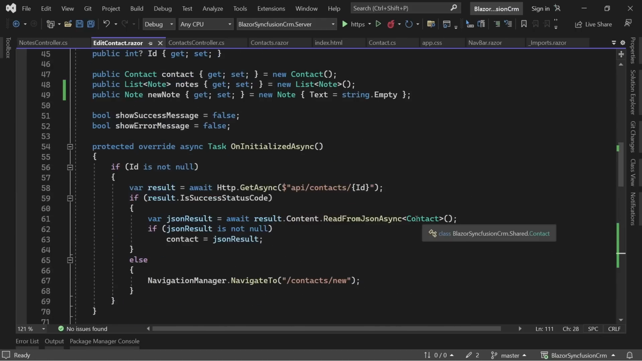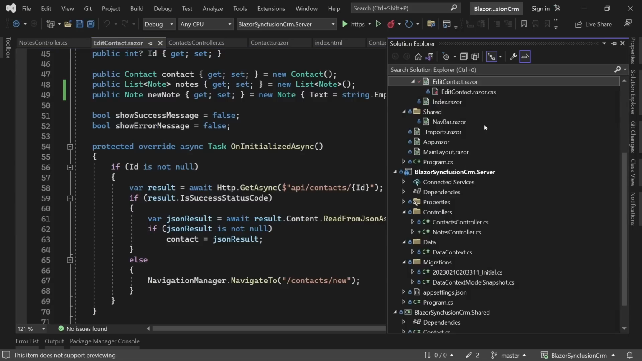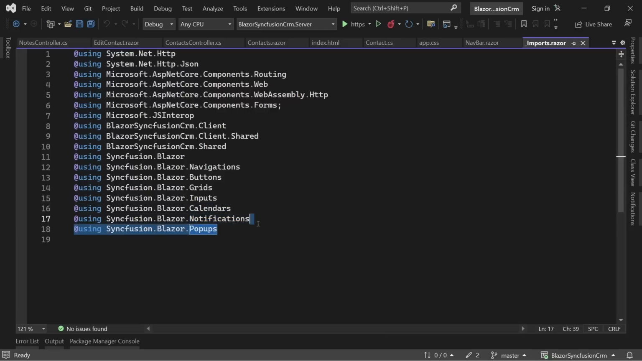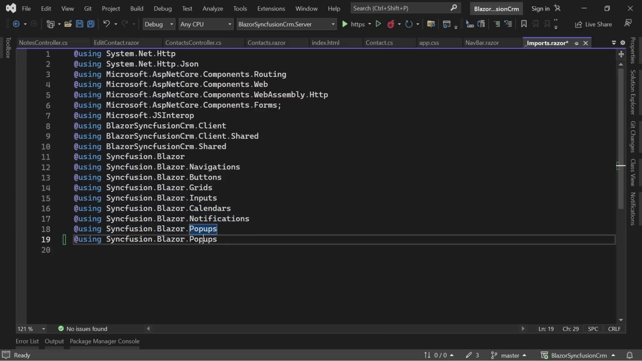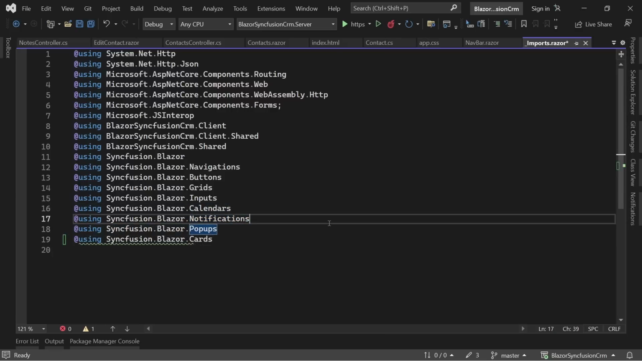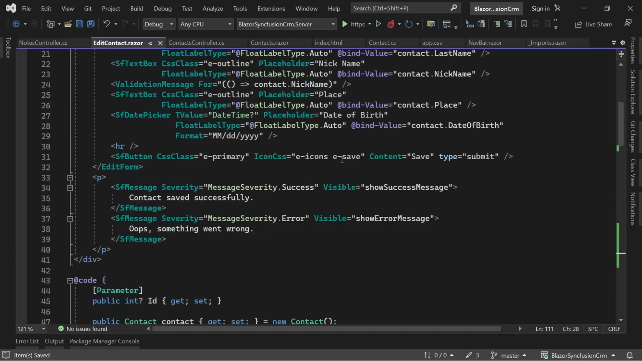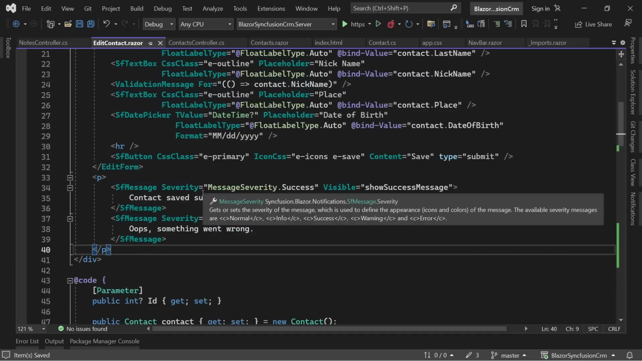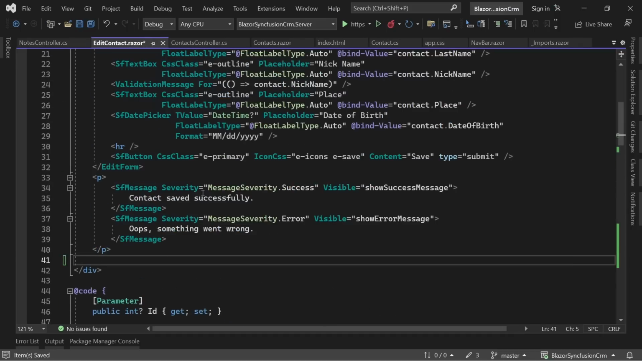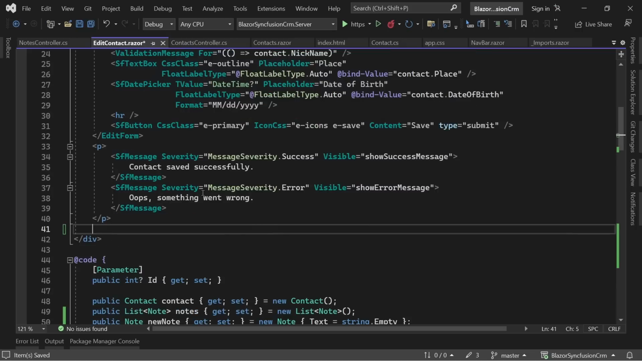And I would like to use Syncfusion cards this time for the nodes. So let's add this reference real quick. In our imports again, we now add the cards like that. So back to the edit contact razor page. And here now, the first thing I want to add is a text box and a button to add a node. And after that, a button and the cards to display all nodes of this contact.